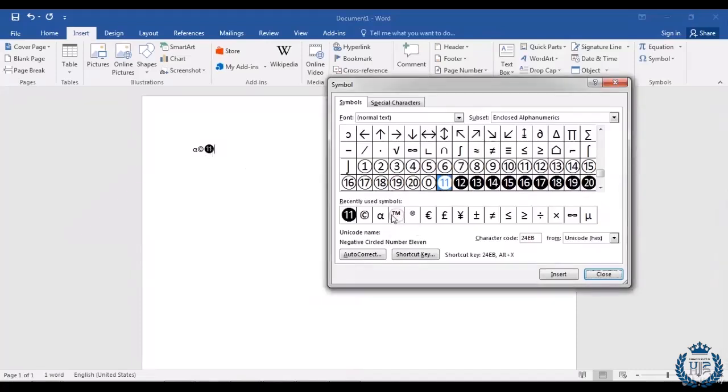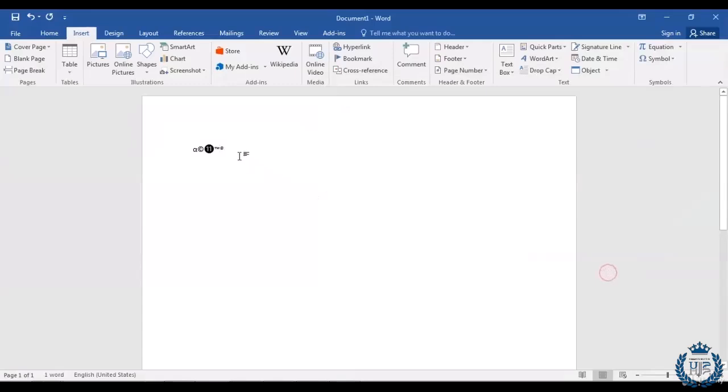Or if you want to add this trademark symbol, you have to select this symbol and click the insert button. You can see the TM or trademark symbol is added. Or if you want to add this registered sign or registered symbol, you just have to select it and click the insert button in here. So this is how you will add symbols in Microsoft Word.